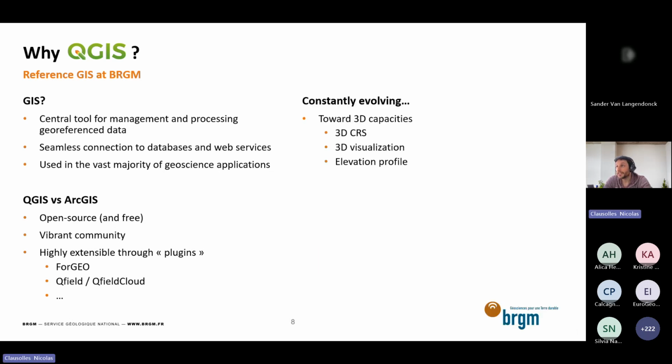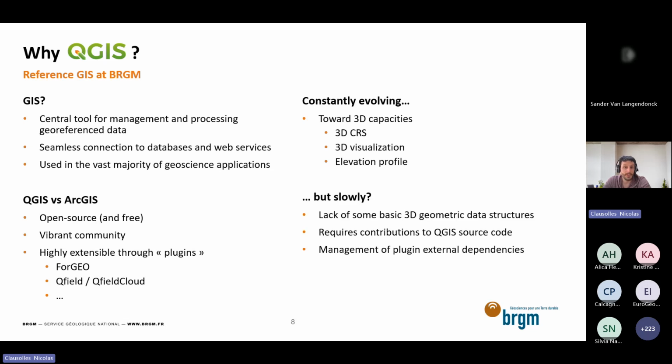Another interesting point is that QGIS is constantly evolving, including for everything related to 3D. It now handles 3D coordinate reference systems. Since a few years, it has provided a 3D visualization tool. It allows drawing cross sections and having vertical 2D views. But the thing is that it's evolving a bit slowly. We'll have the occasion to talk about that later.